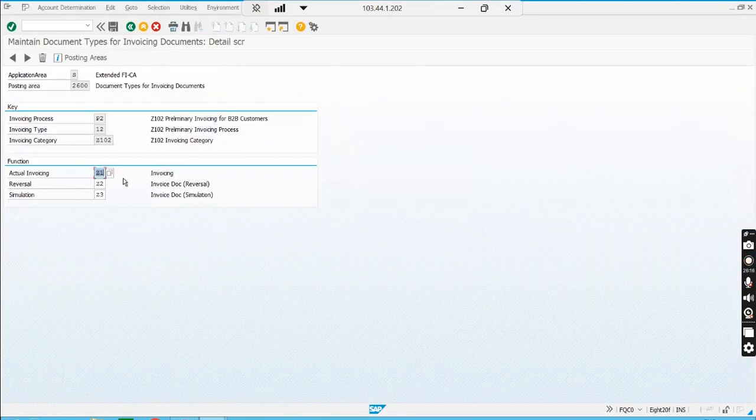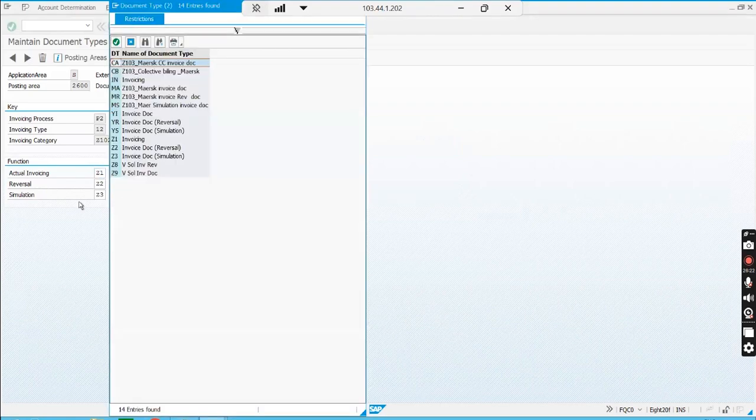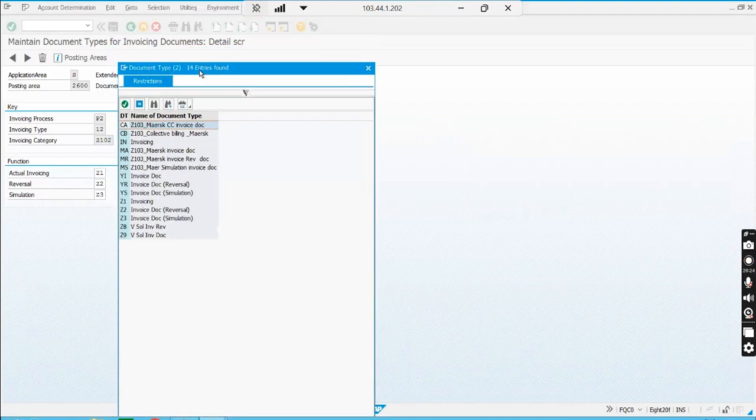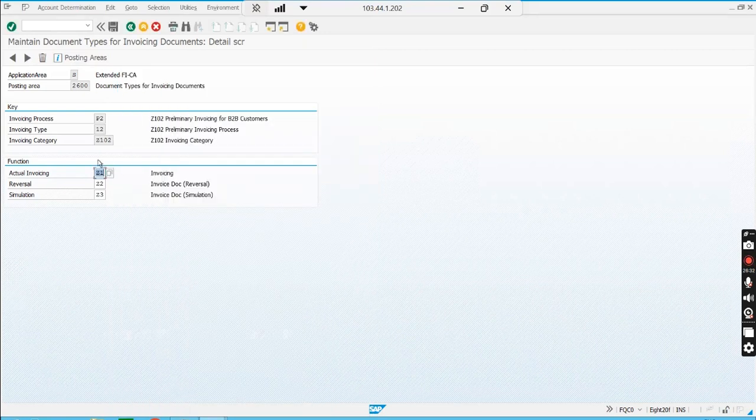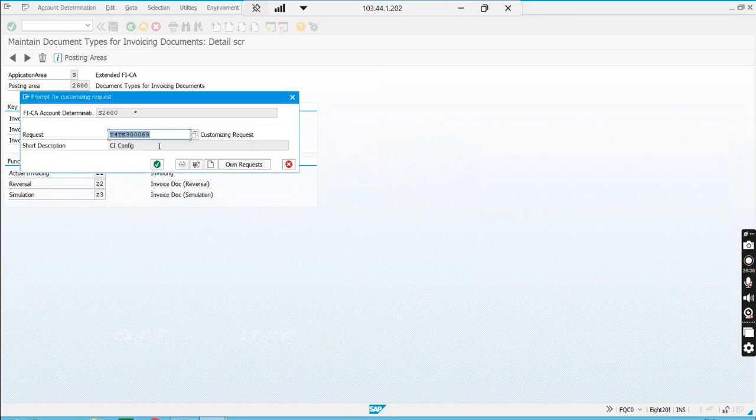So for actual invoicing, same invoicing document type. You can create a new one. This is for invoicing, not the FICA document. You can create a new invoicing document and assign it. I'm not creating any, so same document type Z1 only. You can create P1 or something and save. This config was missing, so this is done.